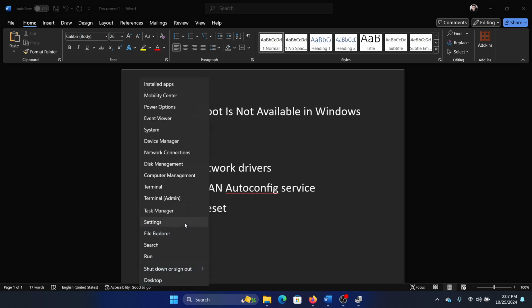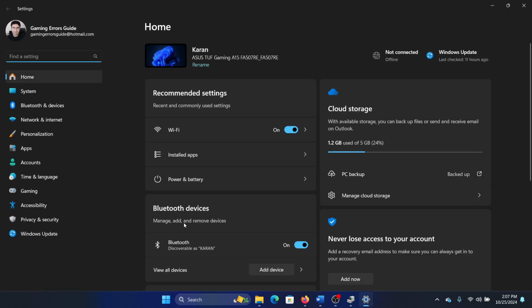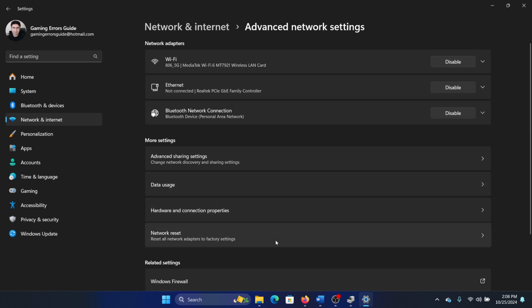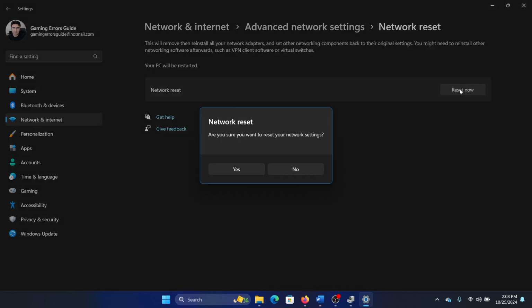Right click on the start button, select settings from the menu, and then go to the network and internet tab on the list on the left hand side. Select advanced network settings, click on network reset, click on reset now, and then finally click on yes.